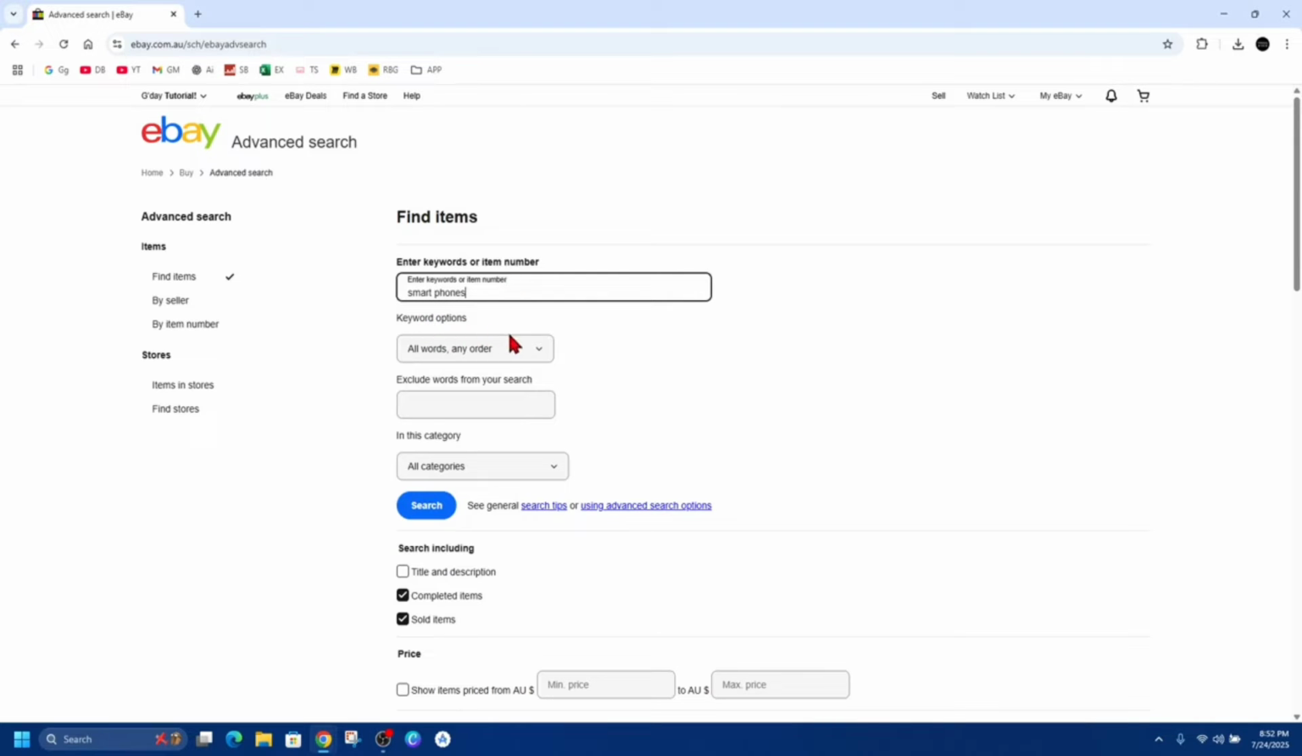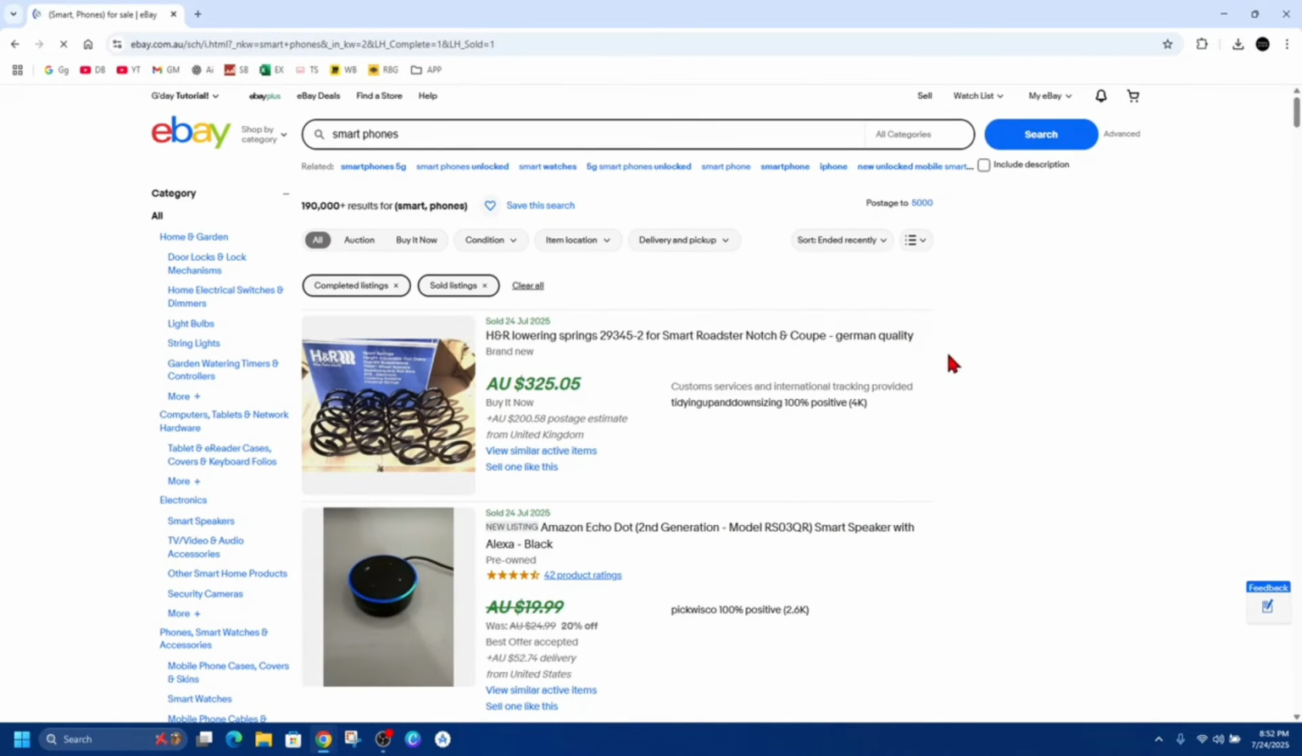And now under keyword options, we can play around with this. So all words, any order, any words, any order, exact words. But I'm going to do any words, any order, and then go ahead and do a search. Then this is going to take you to eBay's search results, in particular what has sold.